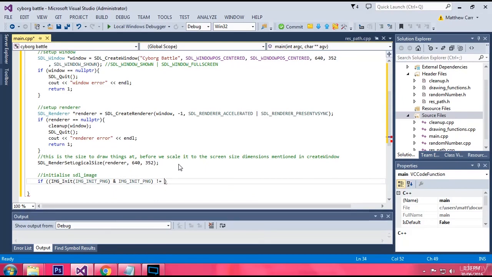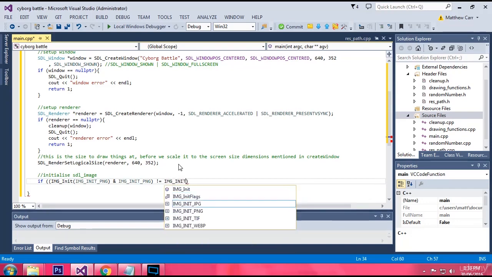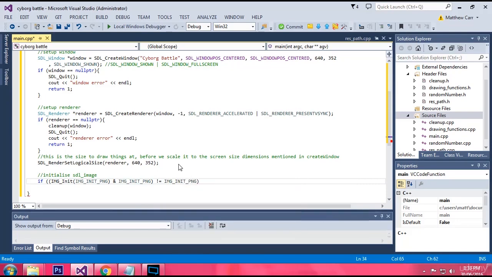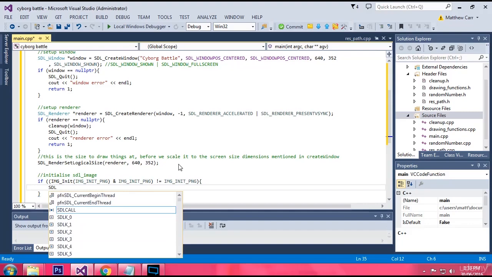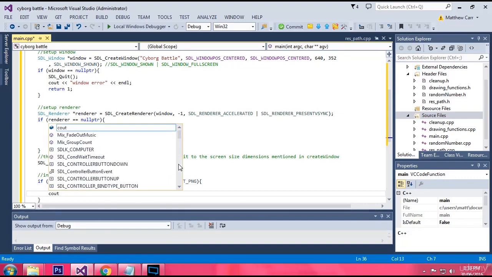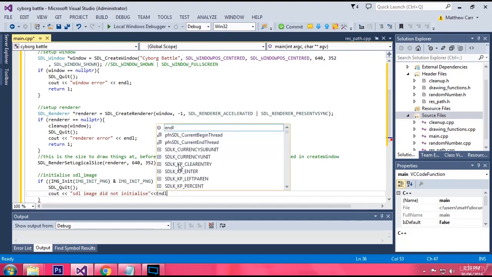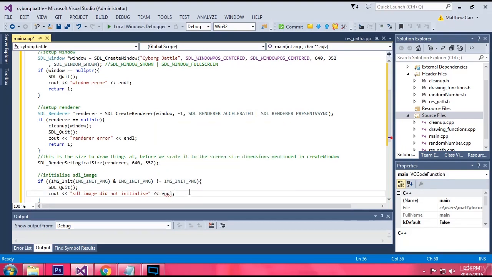Not equal to. So if it didn't work, quit again. Don't know why they've done it in that particular way, but that's fine. I'm just following standards here that other people have set up.